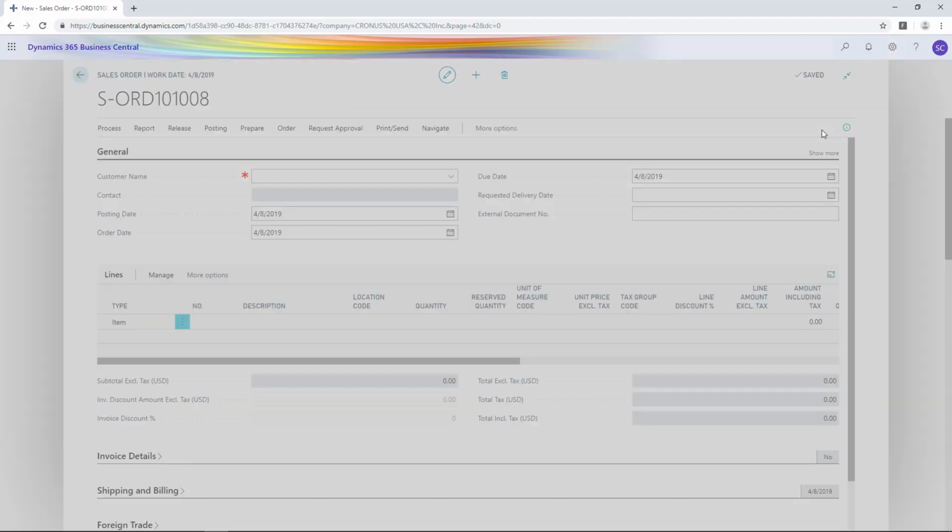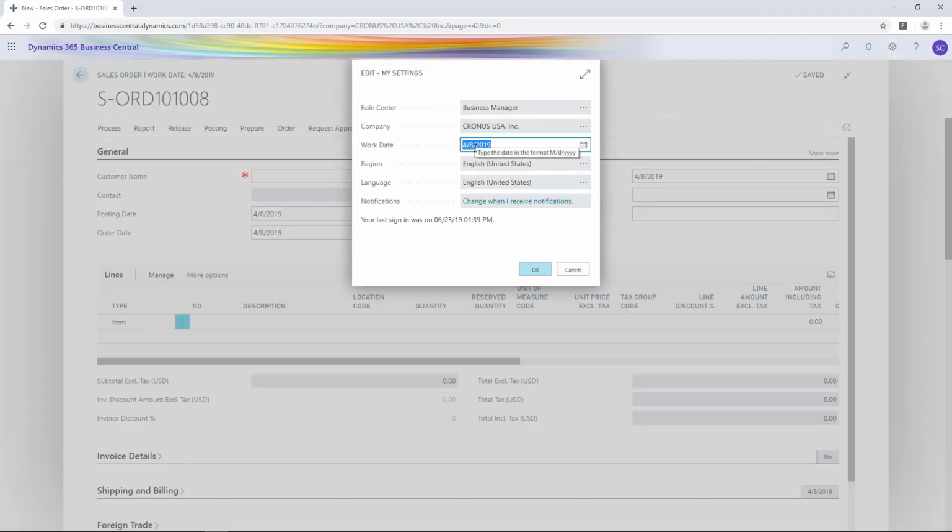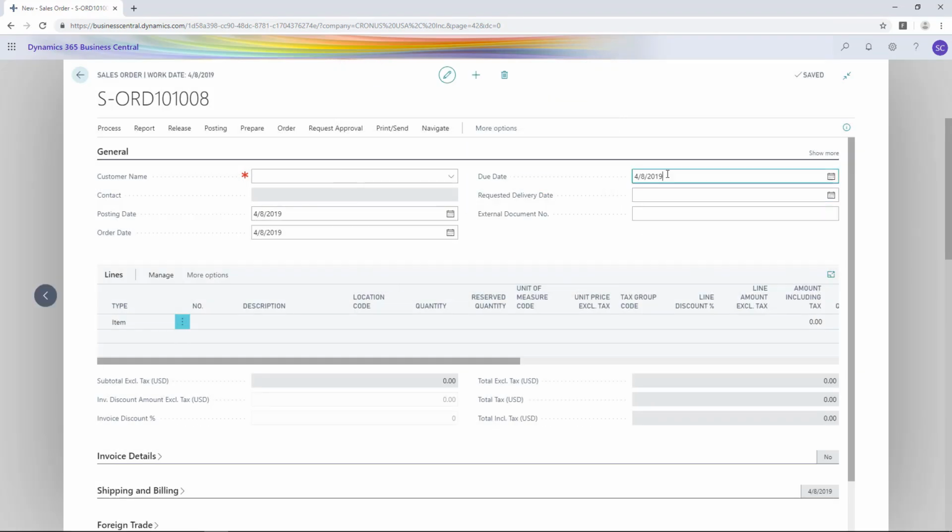So let's check our settings. The work date is the 8th of April. So you can do W, but you can also do WO, or you can type in work date. It's all possible. Let's assume that you type in 12.